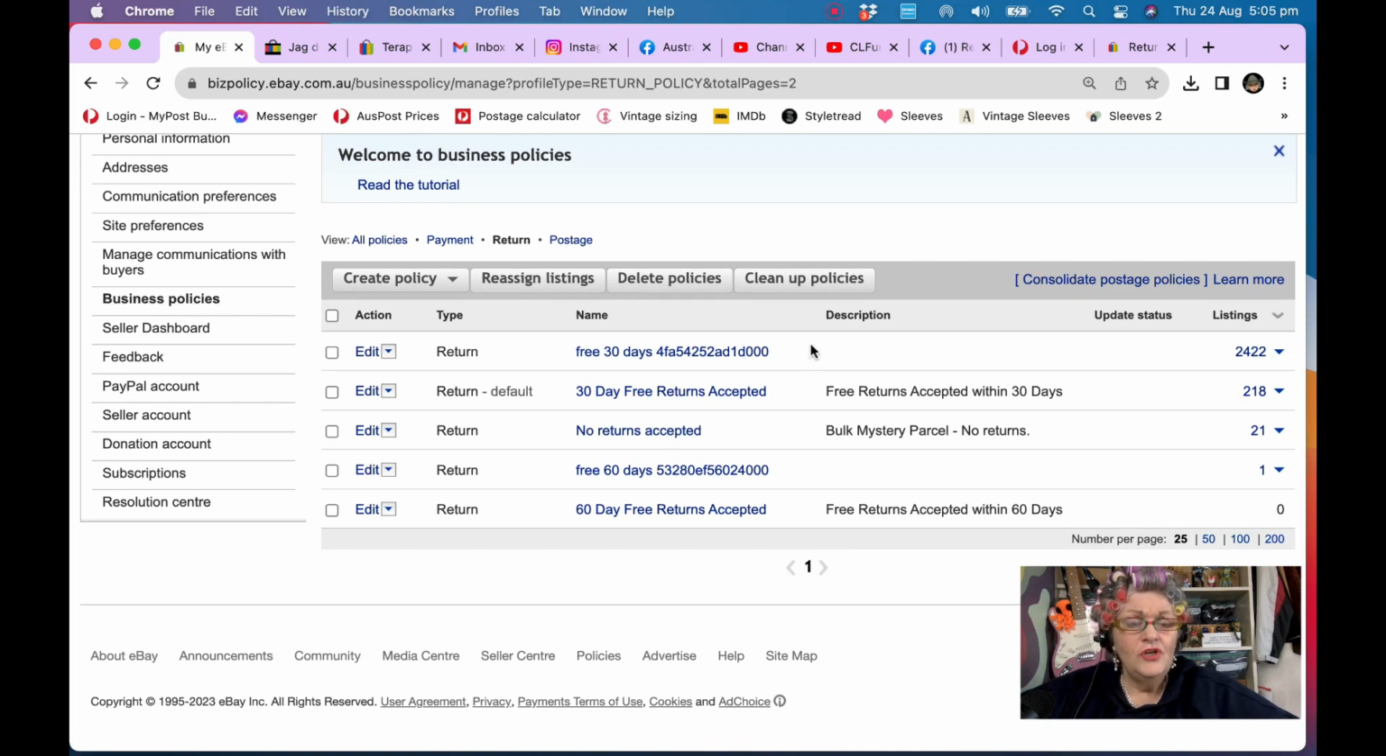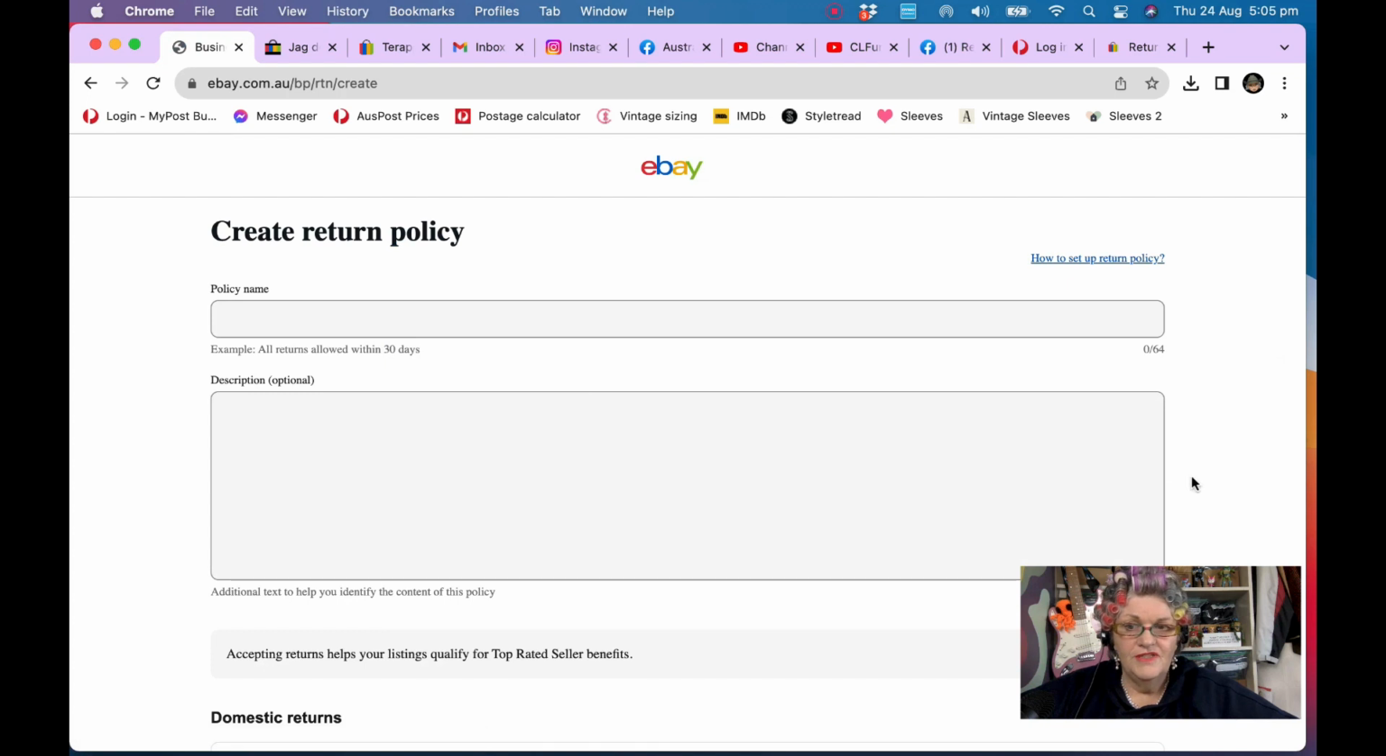Now, I did show you in my postage policy why I had these weird ones in here, and I have left them there just for now because I wanted to set up the new returns policy, and then I'll transfer most of those over to them. So we're going to go here, create a policy, and we're going to click on return, and it's going to bring this little box up here.